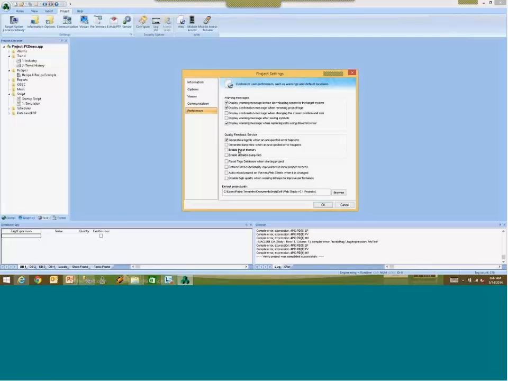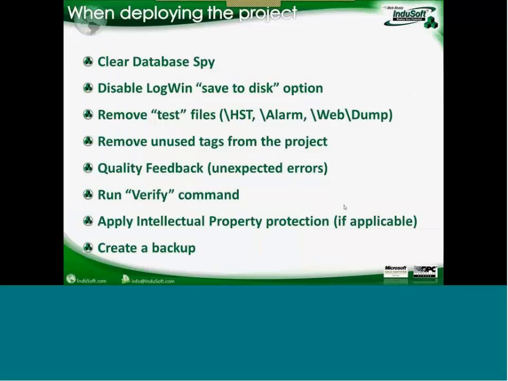You might want to disable them to make sure it does not generate dumps if you do not have a lot of storage space available in the system, or enable them if you want to troubleshoot the application during runtime. Run the verify command to resave all the screens, and it's going to show all the errors to you, if any, in the output window. Plus, it's going to improve the performance during runtime because all the files will share the same text database version. Apply intellectual property protection.